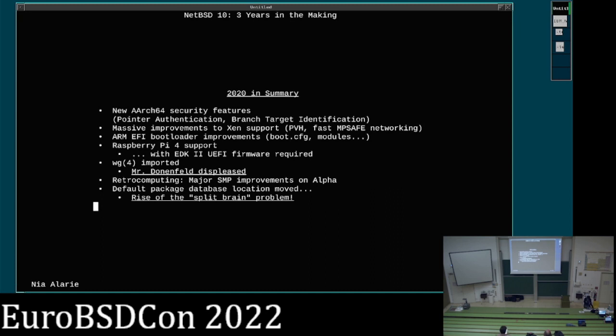And we also got some surprising improvements on the retro computing side. We got support for multiprocessing on some DEC Alpha machines. And we moved the location of the default database of installed packages, which caused some headaches and delayed some stuff in the package source world. It's another example of what theoretically would have been a quite straightforward change, causing headaches later on, and causing the release to be delayed.